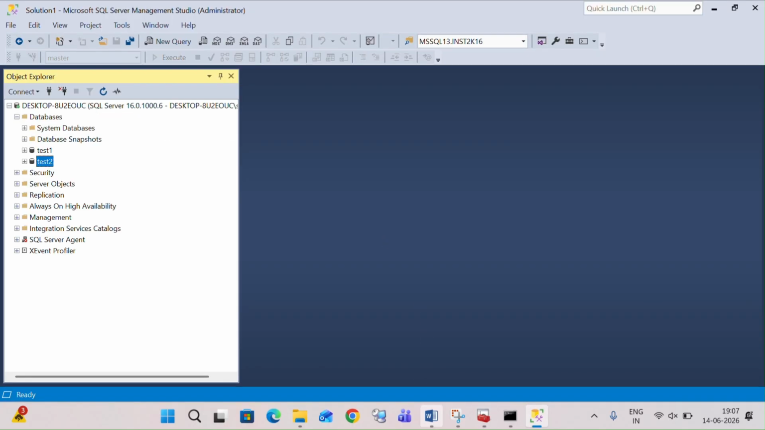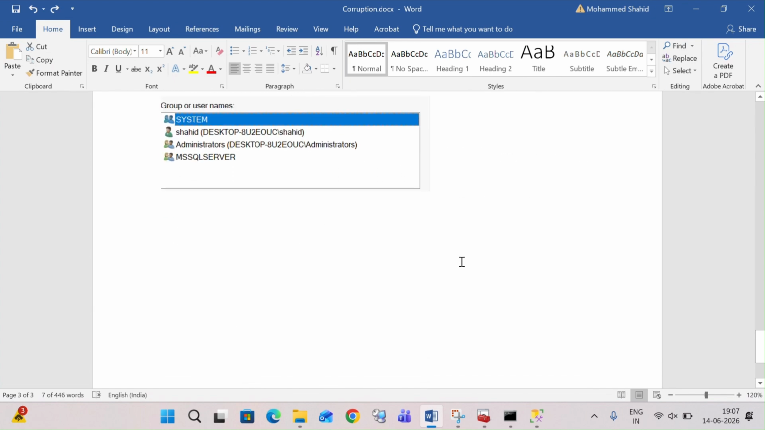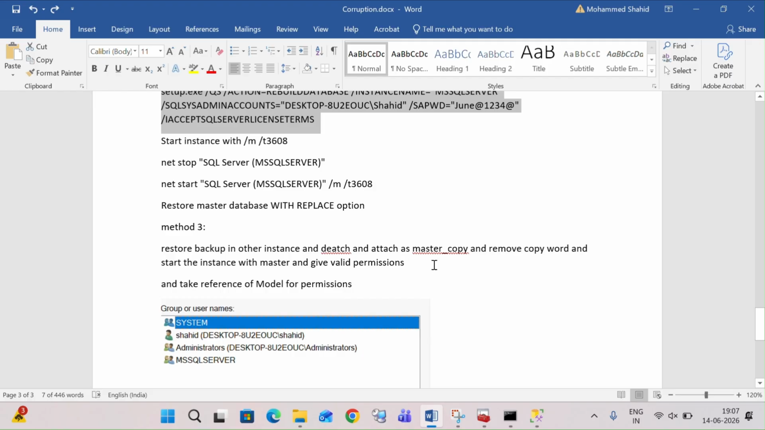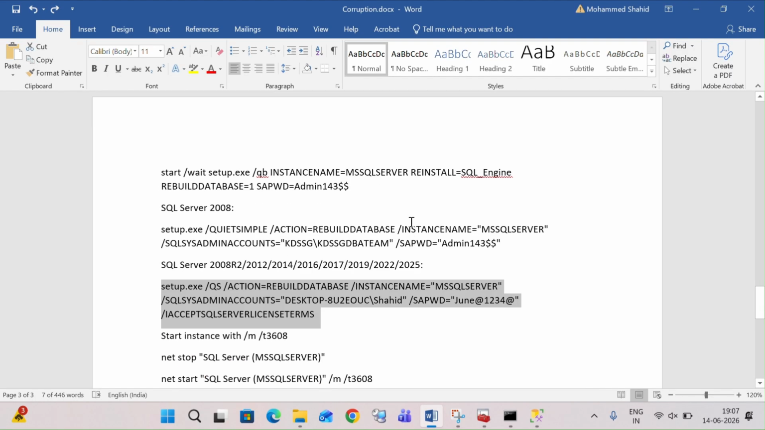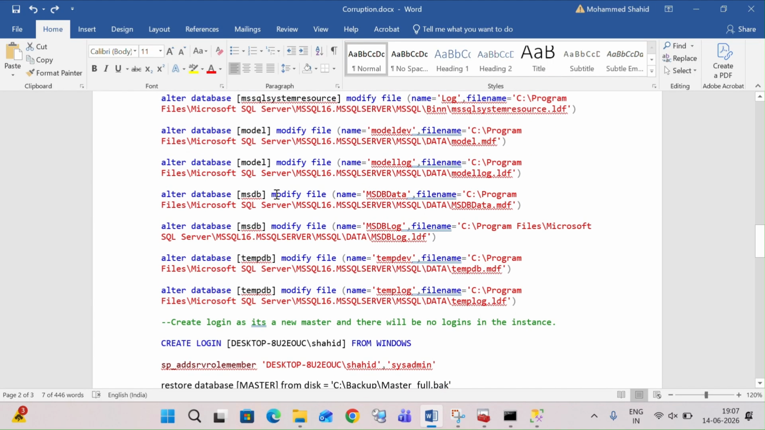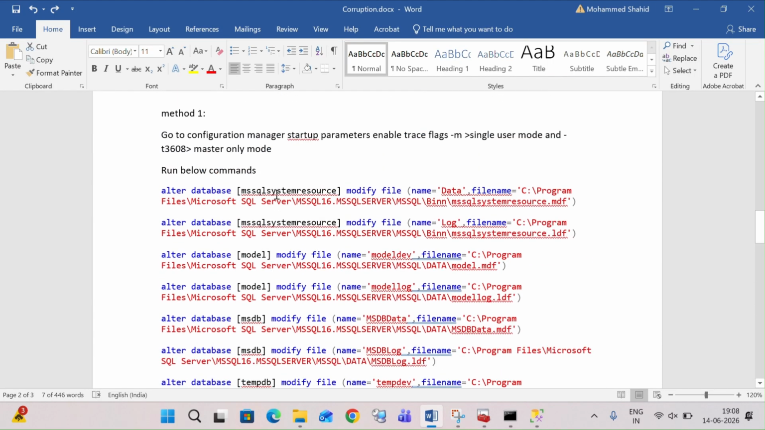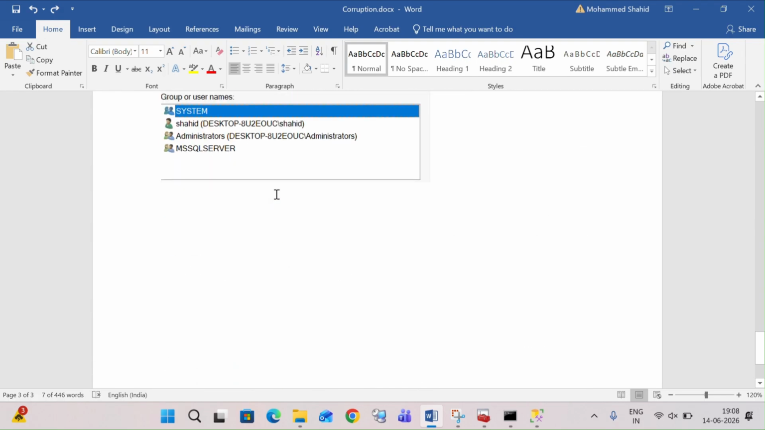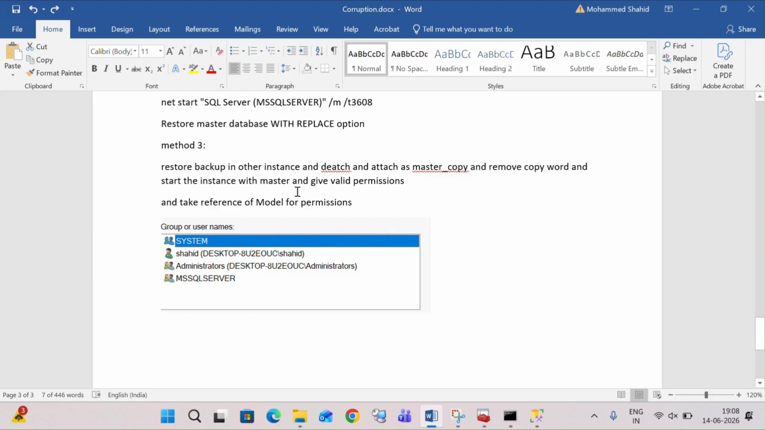We have a third method as well. If you go to this third method, it is the easy method. If we have the backups of the master, we can perform method 1 and method 2. In method 3, without backups, we can't perform this task itself. So it is important that backups are available.